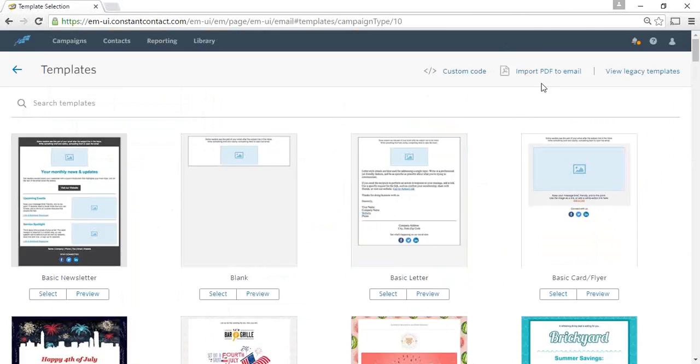That can be very helpful. Again, these are the new templates. If I want to toggle back to what's termed here legacy templates, then I can click this and go back.